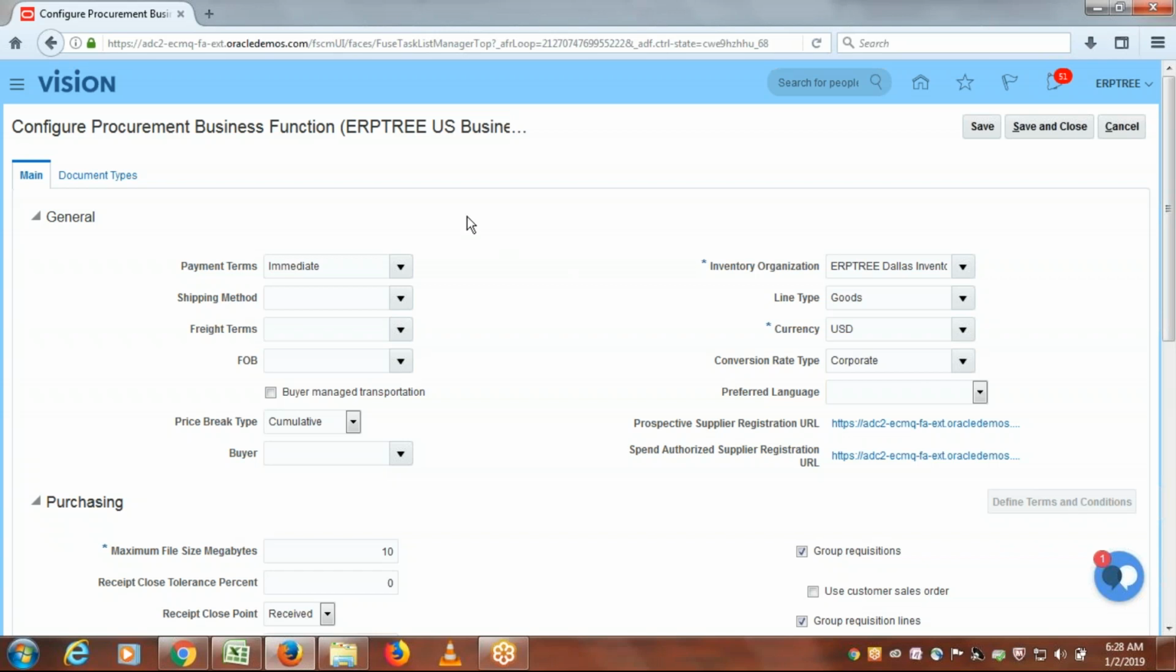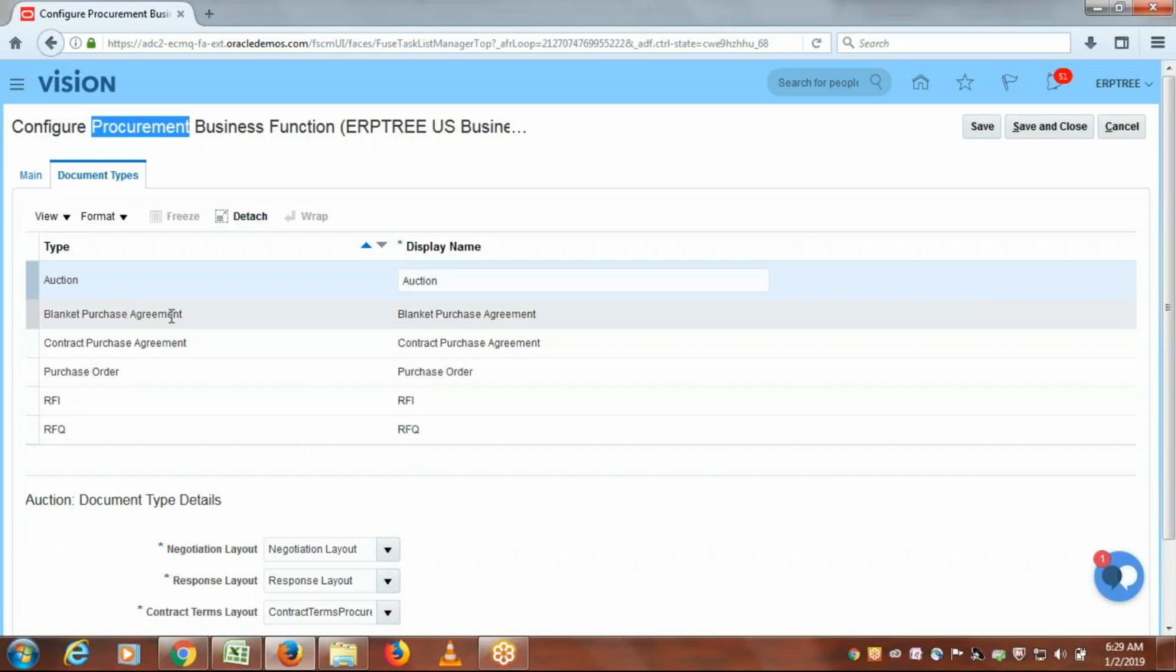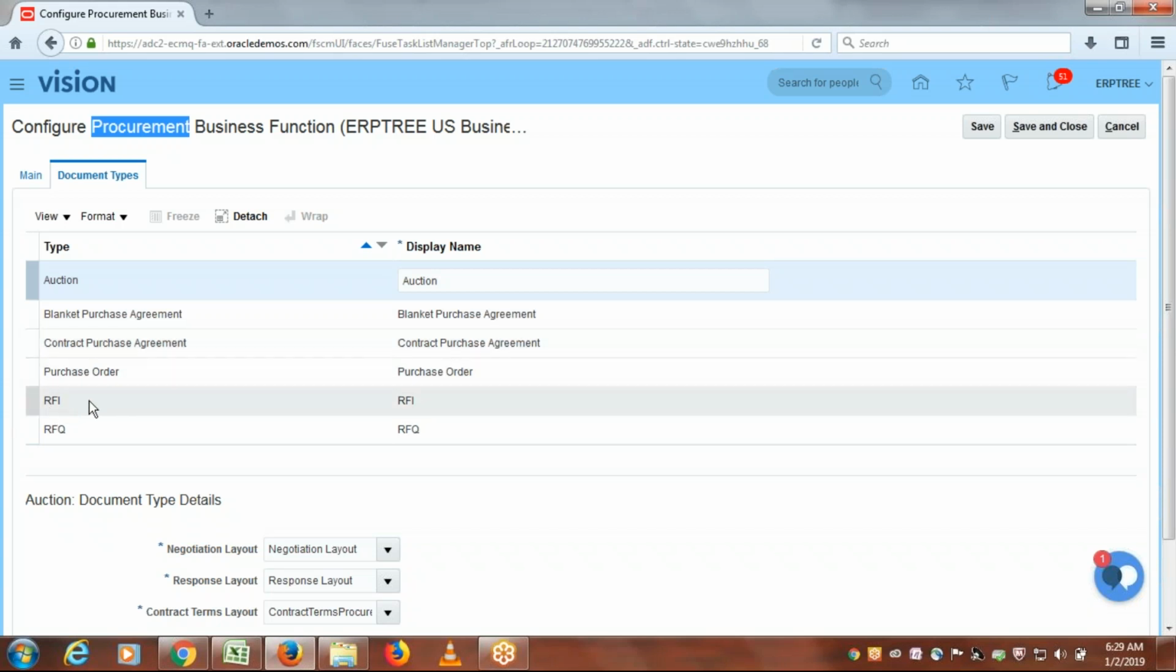Okay, fine. Along with this, we have a document section, document types, where we can set up the formats, layouts and all for printing. Since this is complete procurement, not just purchasing, we have all these different documents: auctions and agreements, contracts, purchase orders, RFI, RFQ. When you are going to print, we have to assign the required layout so that the system will print the relevant document related information accordingly.